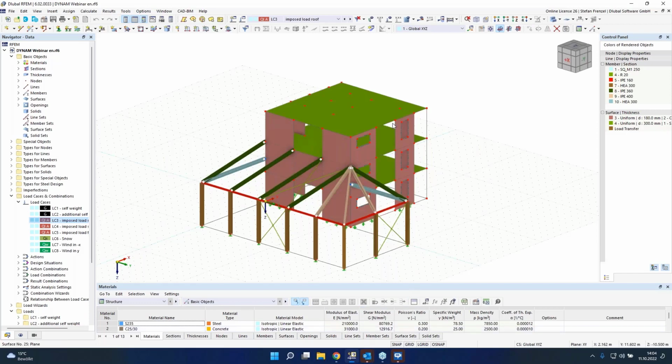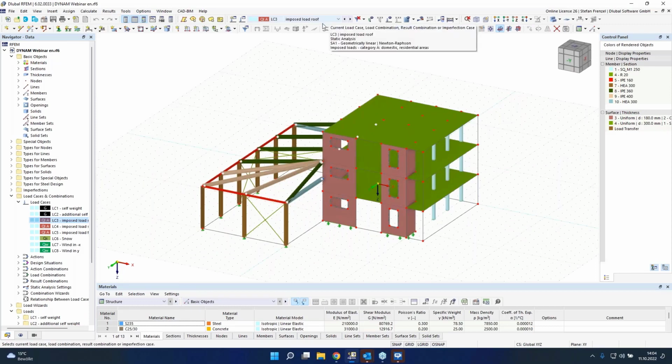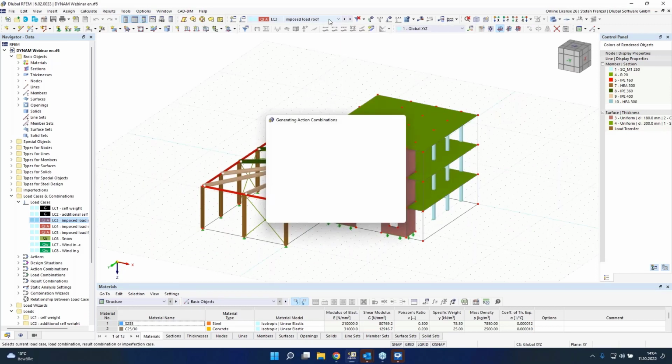You see, we have here of course different types of surfaces, or different thicknesses of the surfaces. So we have walls with 180 millimeters of thickness. We have some plates with 300 millimeters of thickness. And of course different cross-section types. So that's a regular building in this case. And at first, I want to show you what we have already in the structure.